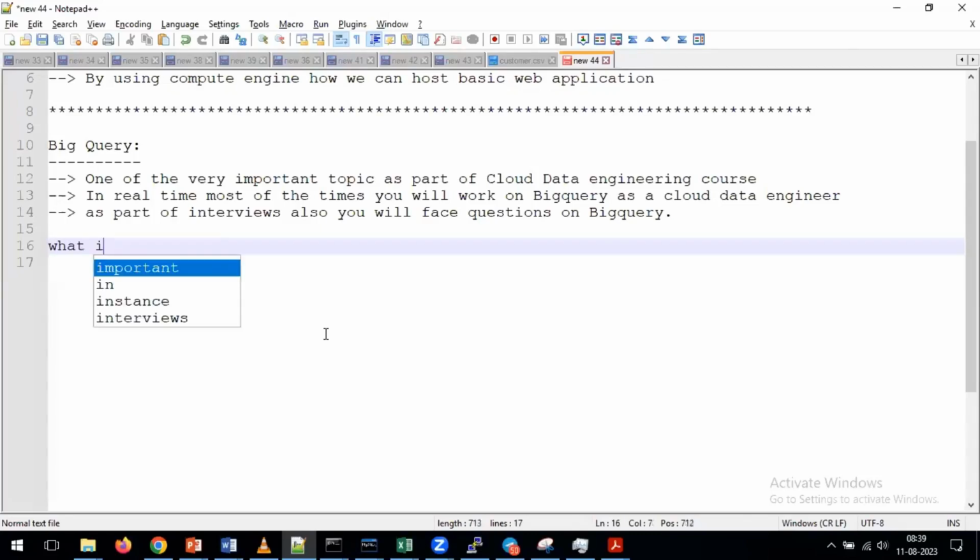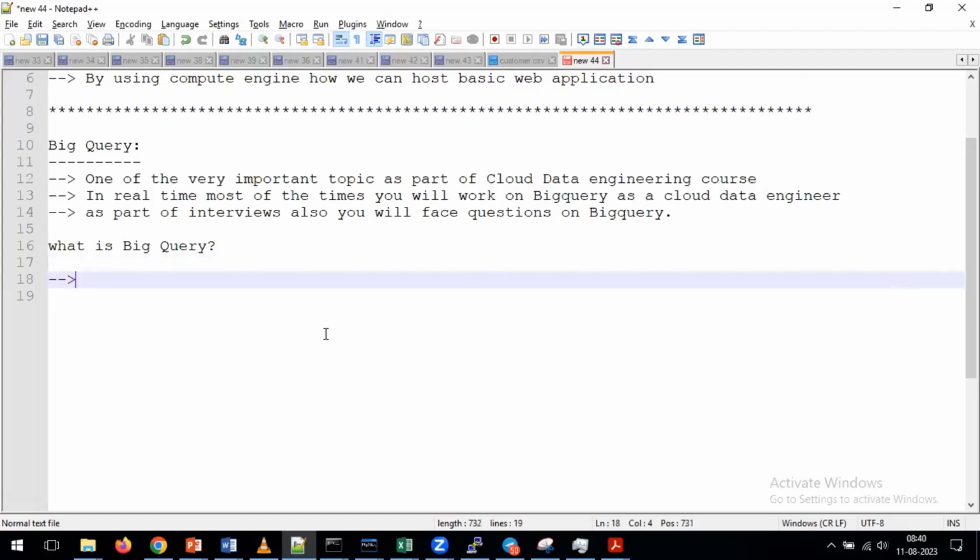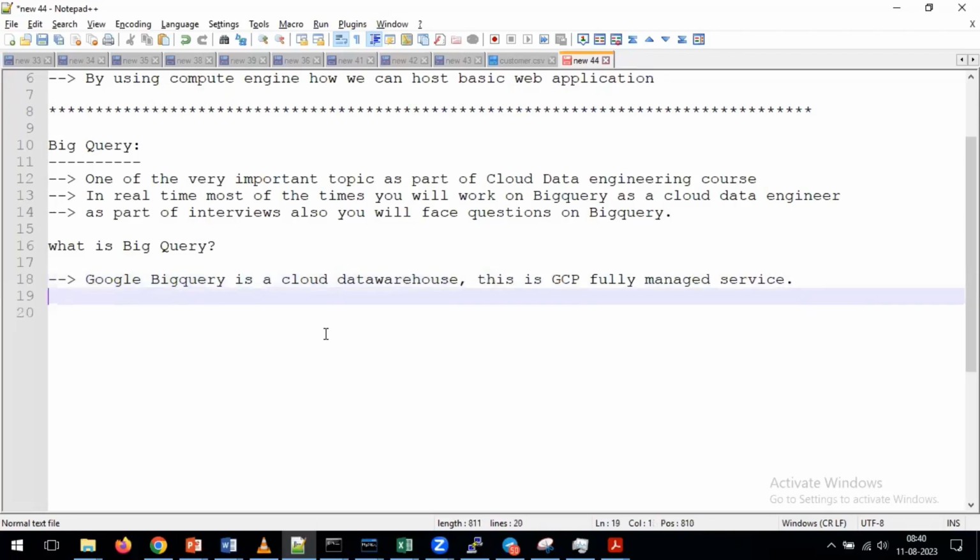Okay. Now we'll try to understand what BigQuery is. In simple words, we can say Google BigQuery is a cloud data warehouse, and this is a GCP fully managed service. So in simple words, Google BigQuery is a kind of cloud data warehouse, and this is a GCP fully managed service only.